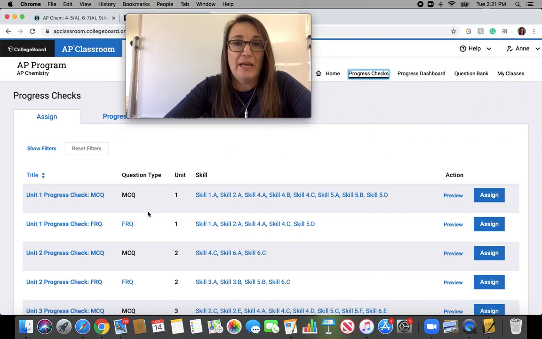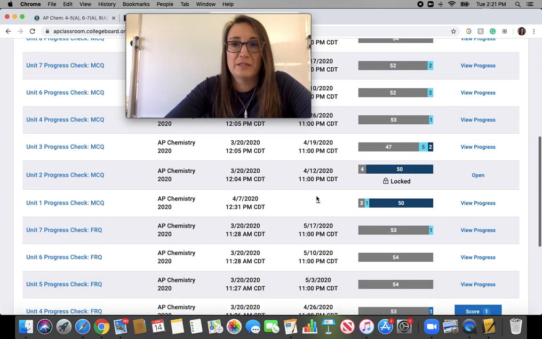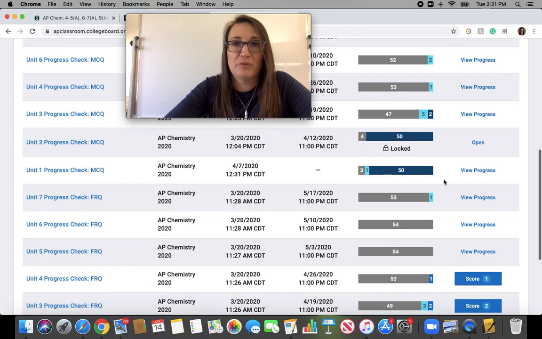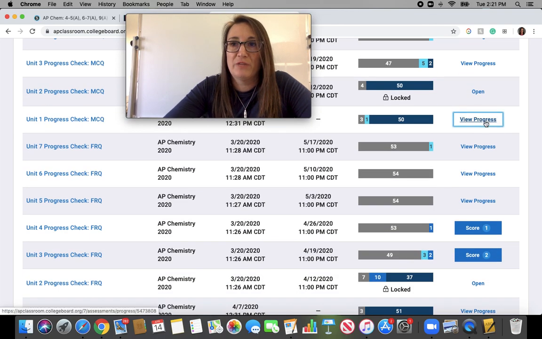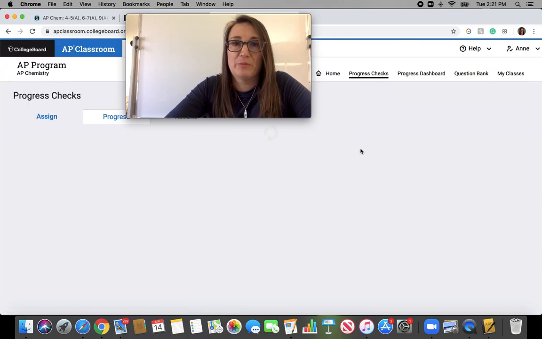The last thing again is if you want, you can go back to your progress checks right here. And I have been assigning these so I can look a little bit at where they are at. Again, that one's locked, which means it's closed. Students can't complete it anymore. You can hit view progress. You can also close these back down. So like this one's still open, so maybe I want to close this. Let me wait for it to load up here.